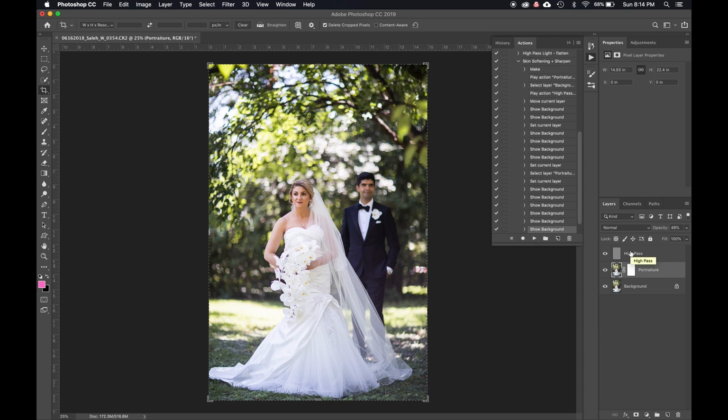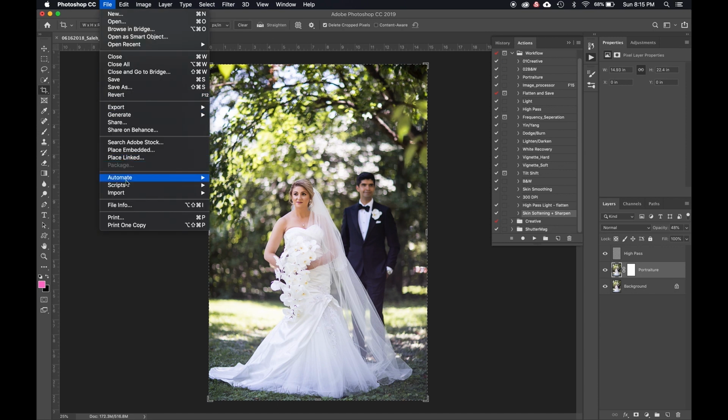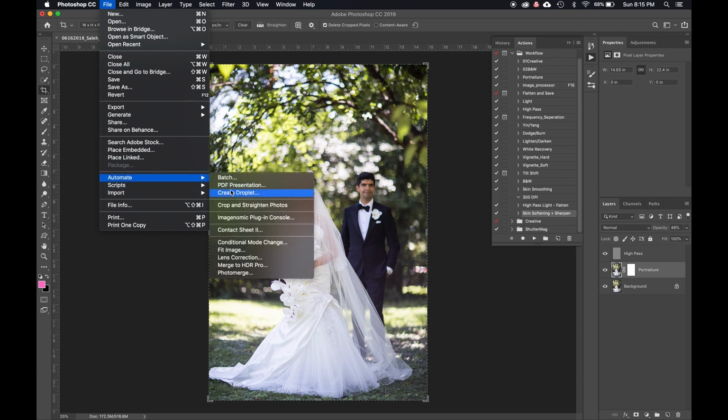Now, this is where it becomes really important, right? Did I want to have that flatten within the action? Do I want the automation to choose if it flattens or not? So you can definitely have different options if you want it to flatten or not. I'm going to leave it off for now, but what I need to do now that I've created my action is save that as a droplet.